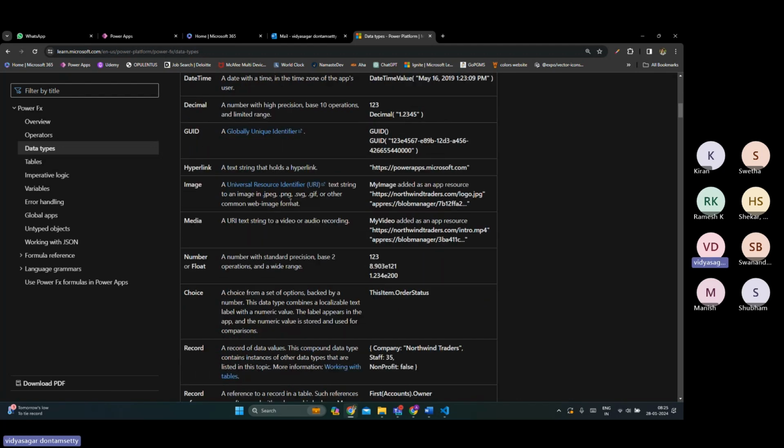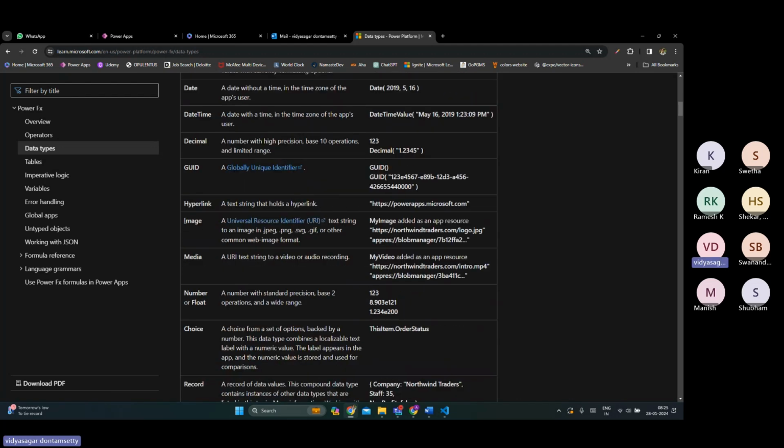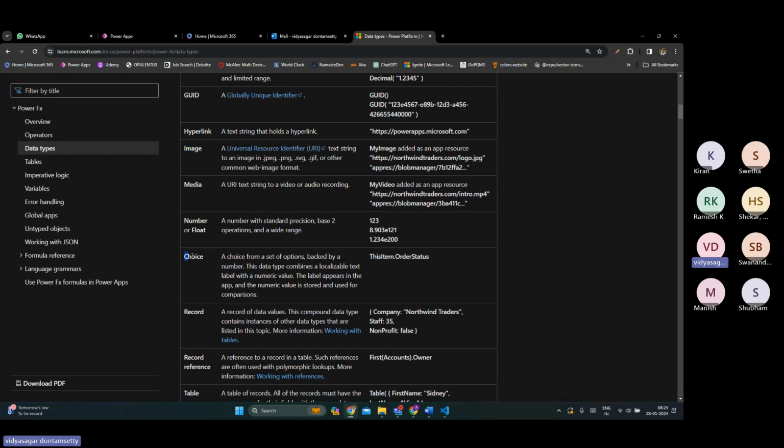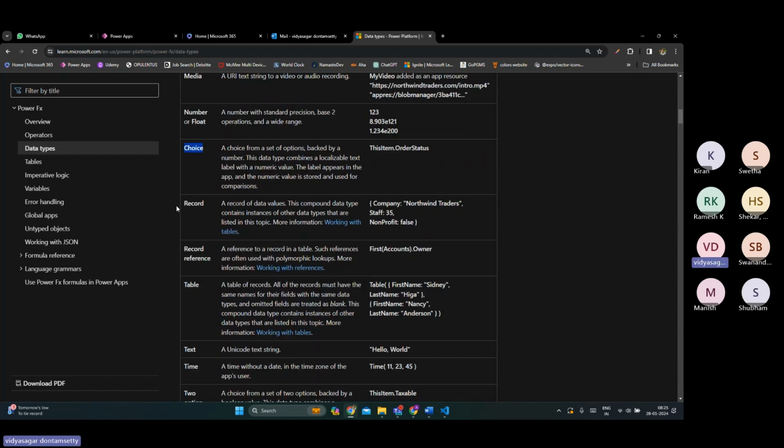We also need to understand that there is an image data type. And then we have a choice data type. The choice data type is what we use while using drop-downs. And we have a record data type, where the record of values is a compound data type that contains instances of other data types listed in the topic.